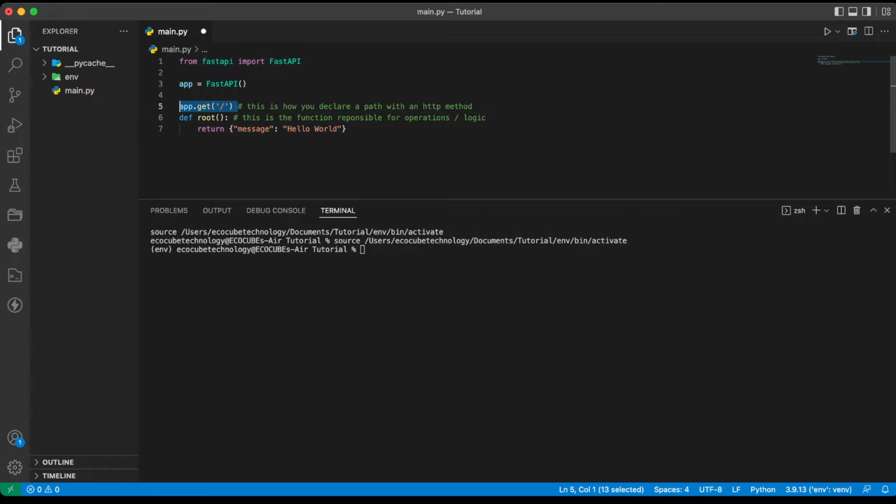So if you go to this path, whatever is under this function is the one that's supposed to be displayed. So in this case, this is a get. So we are trying to get information from the database or from the backend. In this case, this function is responsible to make sure that the logic is in place to get information. You get the point?